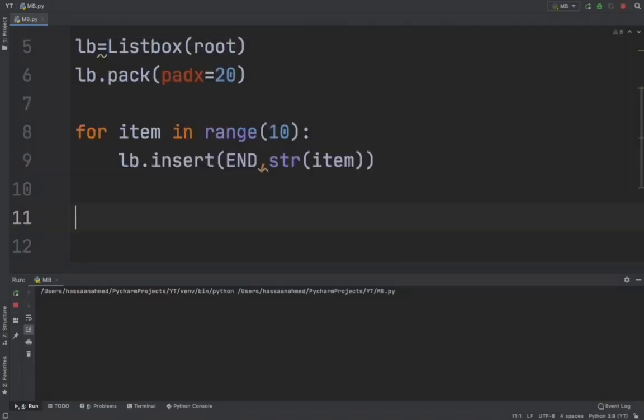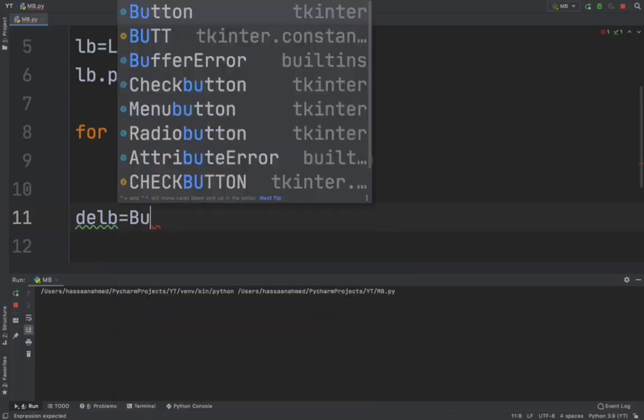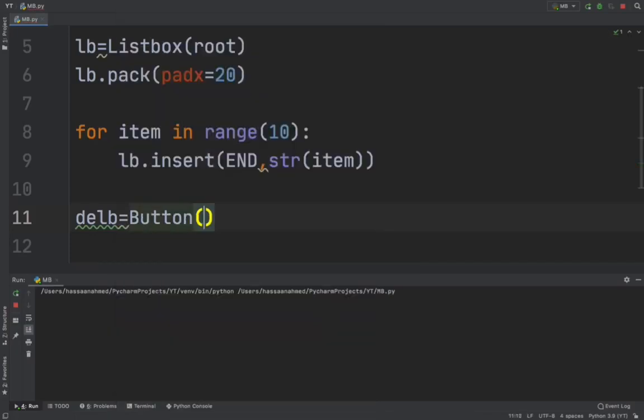So now what? Now I will create a button that will delete the selected item from our list box. So for that I will make a variable and I will name it del b. So del b equals Button, and in the empty parentheses padx equals, let's say, 20, and pady equals 30.